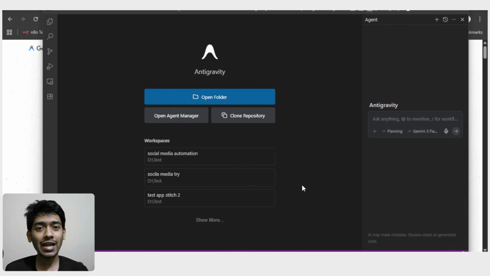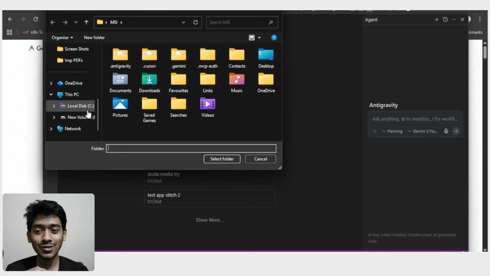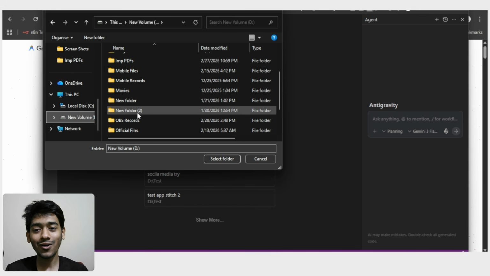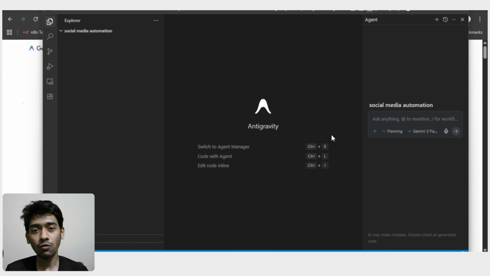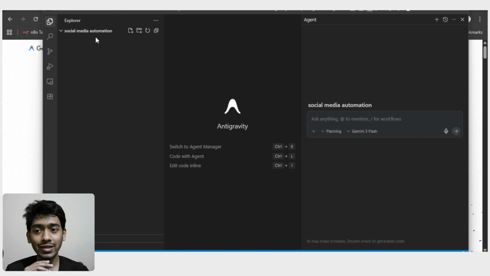So when you open AntiGravity, it will look something like this, and from here we'll go with open folder. We're going to choose a folder where we'll put all of the code, and no worries, we'll use AI to generate all of the code. After selecting the folder, it will look something like this. And here on the right side, as you can see, an agent section has been enabled in that exact folder. So from here we'll start everything.